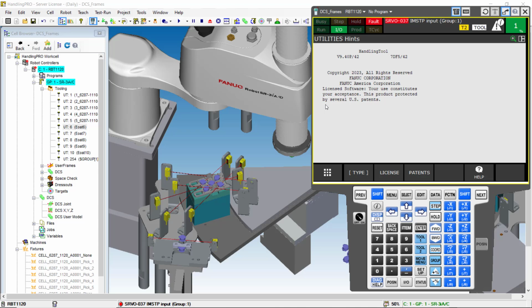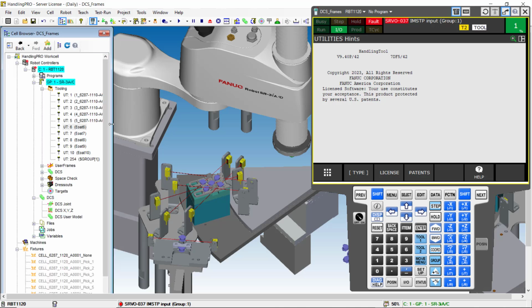Okay guys, this is a demo, a tutorial on how to create a DCS nearbox. As you know, DCS are safety rated signals. The first thing we're gonna do, if you get this servo IMST input right over here, as you see we have a fault. To get rid of it, pressing reset will help.